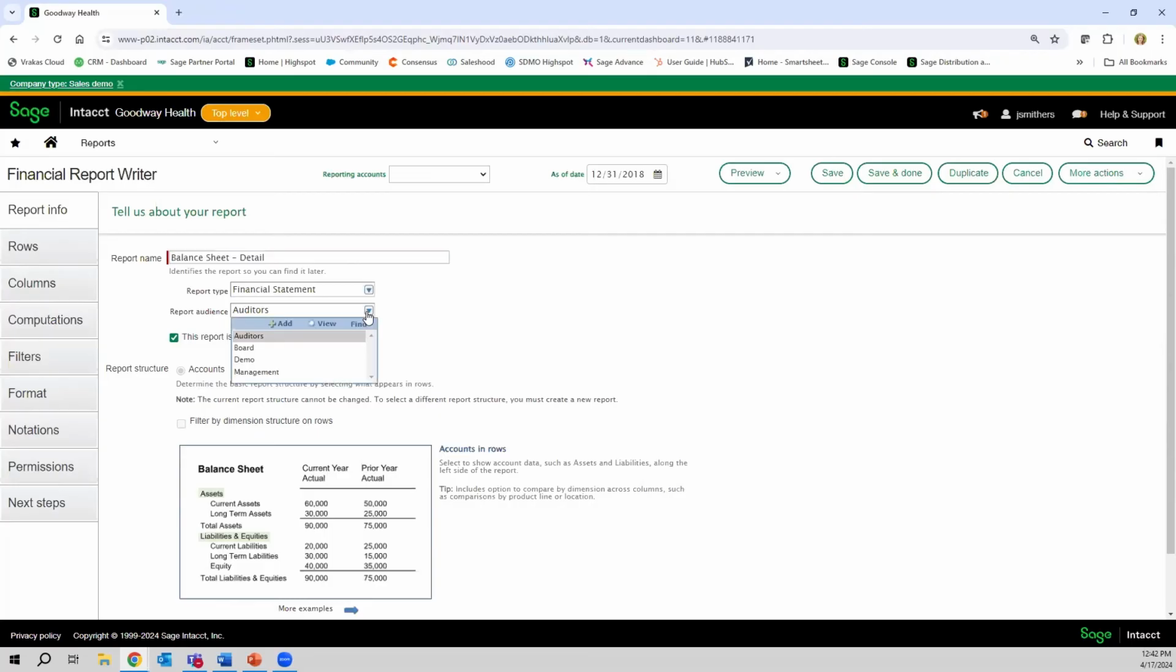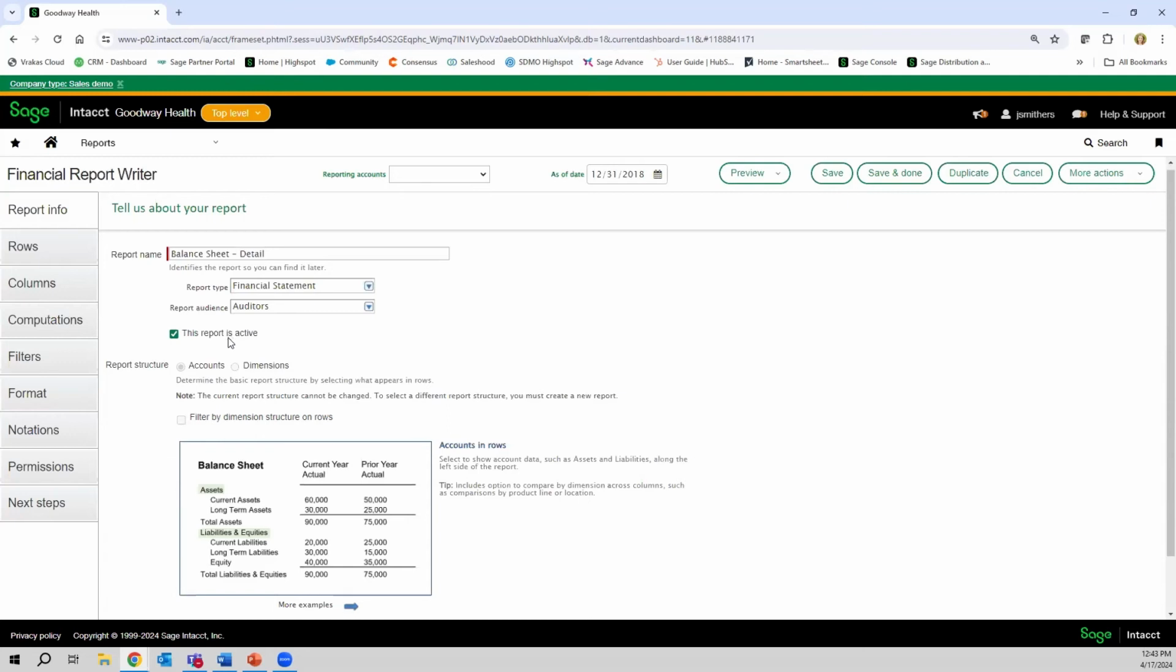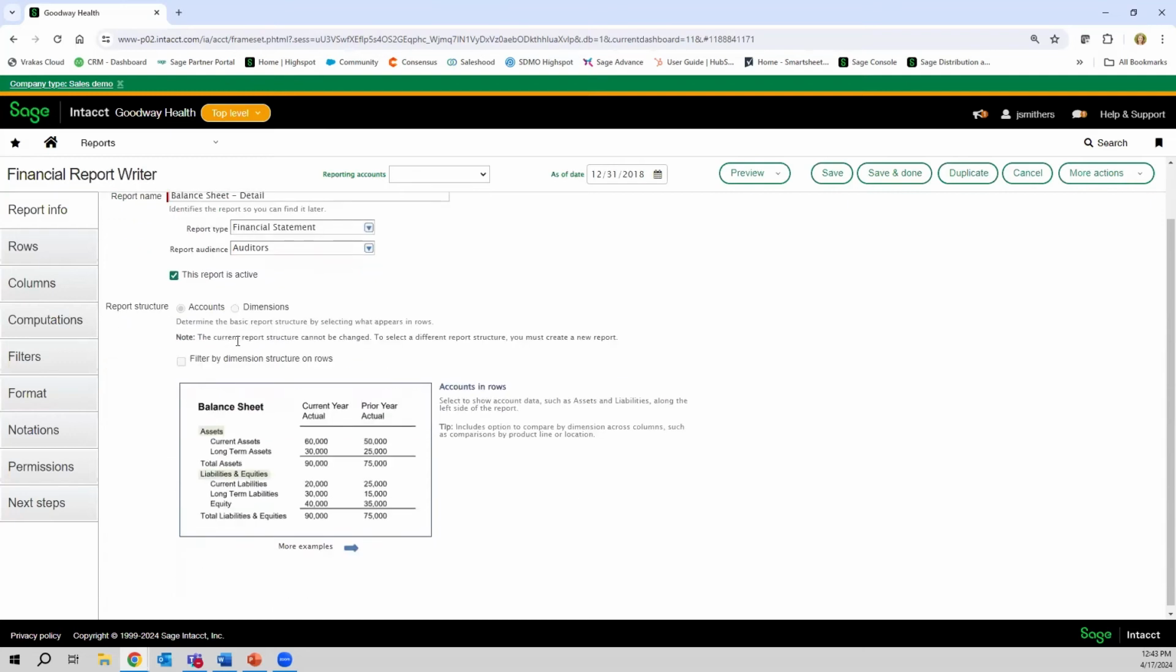And so I could choose, is it a board? Is it management? Is it my end users, right? There may be metrics that I want to display to everyone, and you can choose. These are all customizable. You make up types and audiences that make sense to you. This report is obviously active. If it wasn't, I could inactivate it. Maybe I've made a new version and I just don't want this one out there anymore.